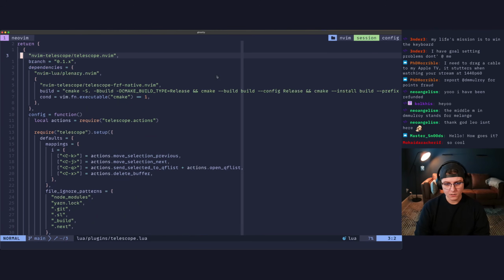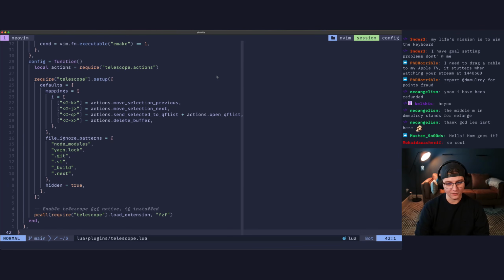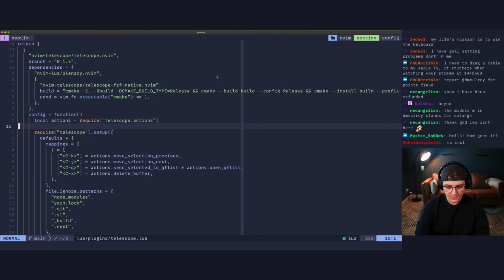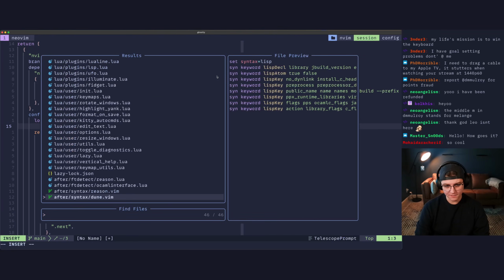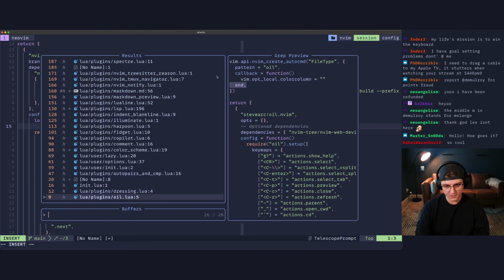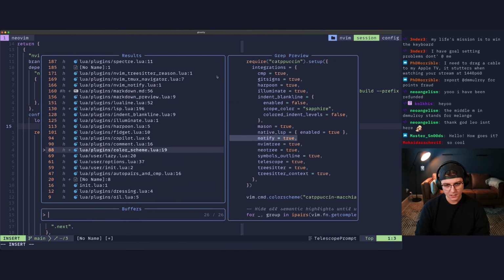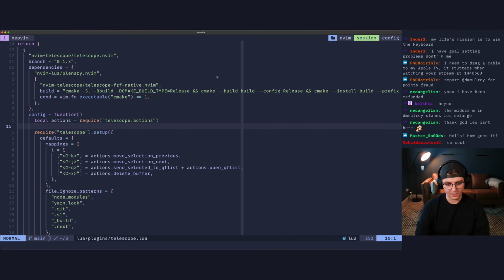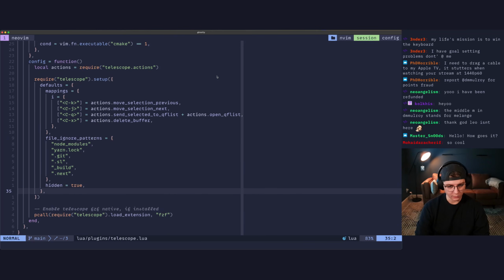Next up is Telescope. This is probably my most used plugin. If you're not familiar with Telescope, which is one of the foundational plugins in Neovim, this is going to be our fuzzy finder. So if I do spacebar SF, it's going to let me search for files across my entire project, filter it down. I can also search my open buffers. I can search a whole bunch of different things. It lets you fuzzy find in that UI I just showed. So this is how that's configured.